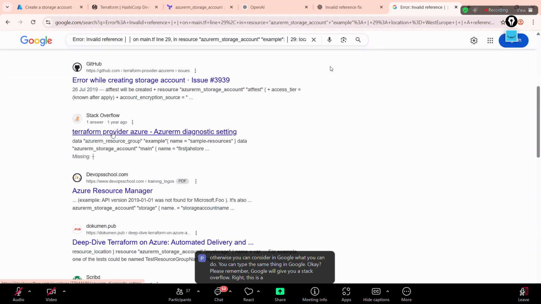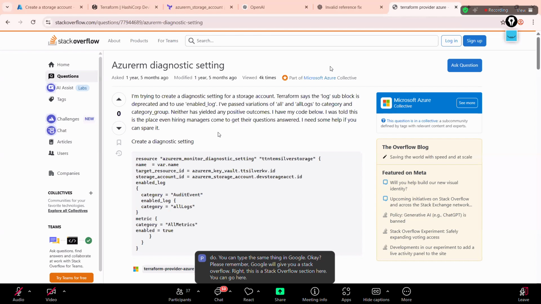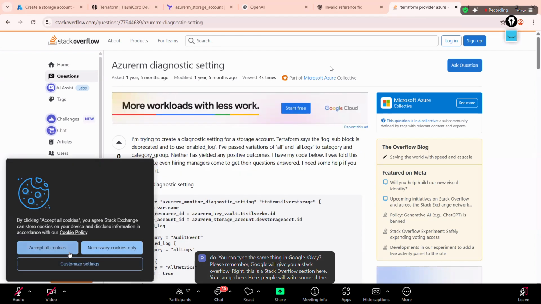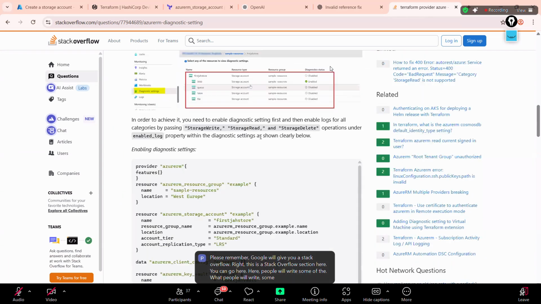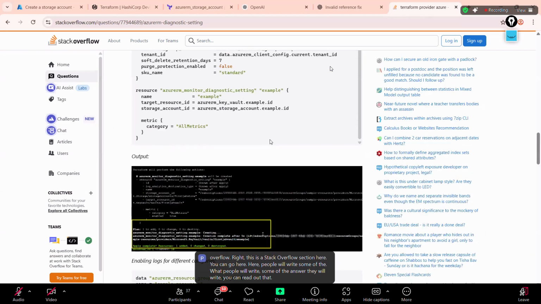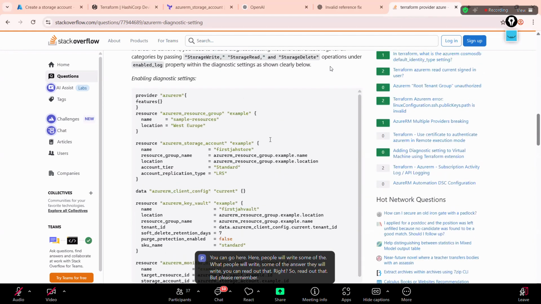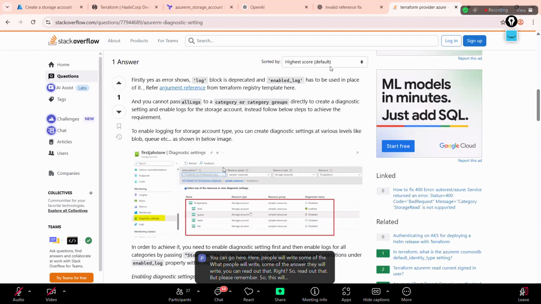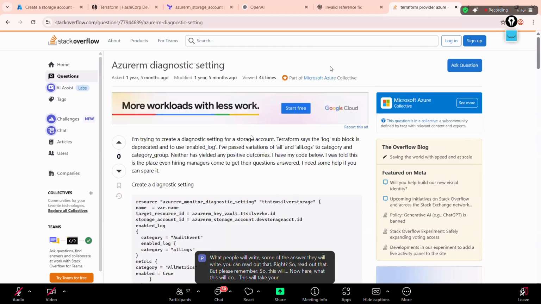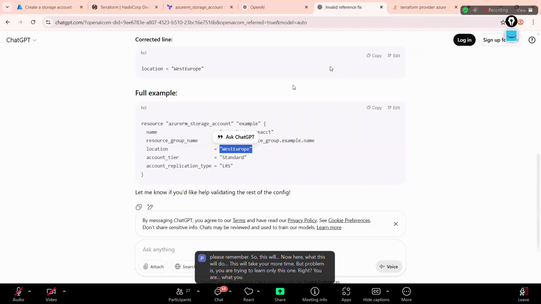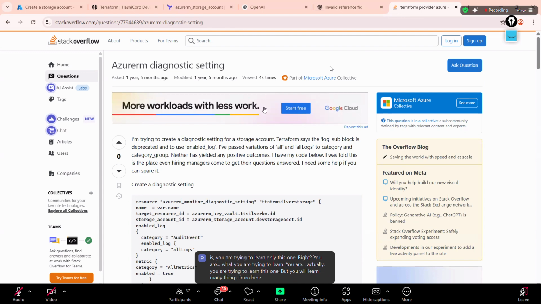This is a Stack Overflow section here. You can go here. Here people will write some answers, and you can read them out. But please remember, this will take more time. The problem is, you are trying to learn only this one thing, but you will learn many things from here, from Stack Overflow.